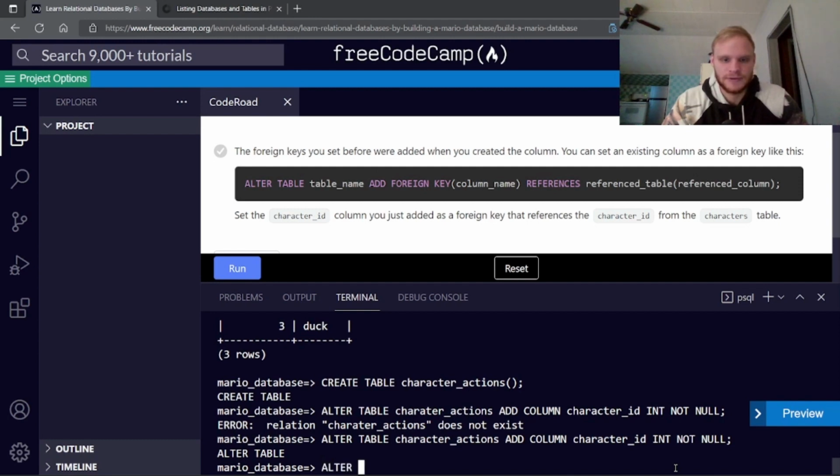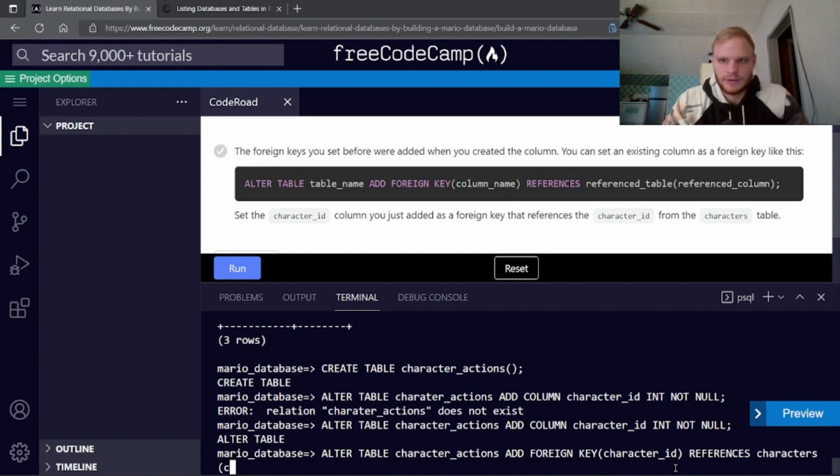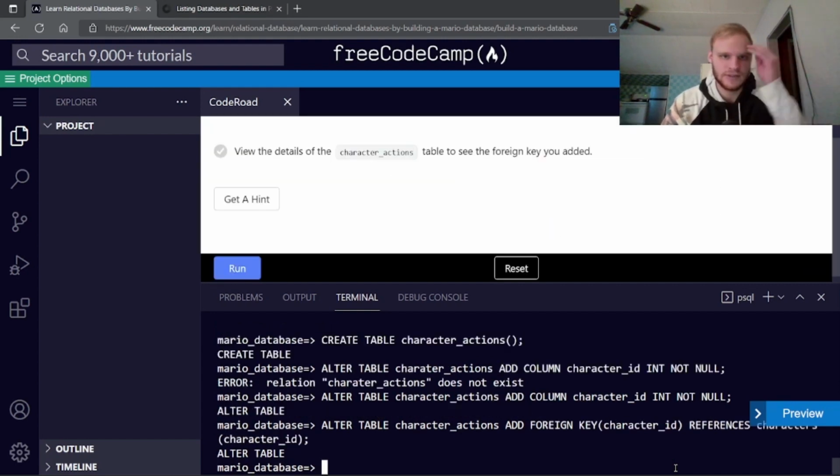All right, so we're going to go alter table character actions, whoops, add foreign key. The column name is character ID. It references the character ID of the characters table. So characters, character ID. Oh my gosh, lots of typing. There we go. View the details of the character actions table. There we go.